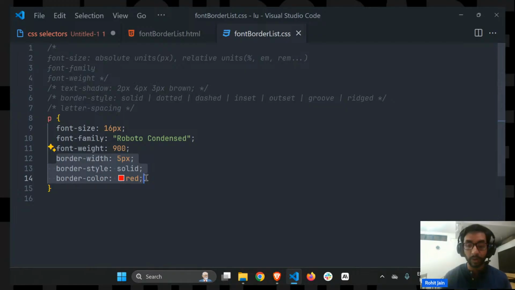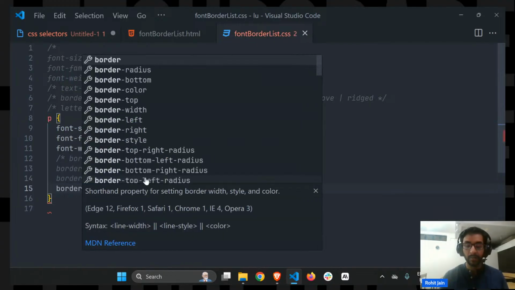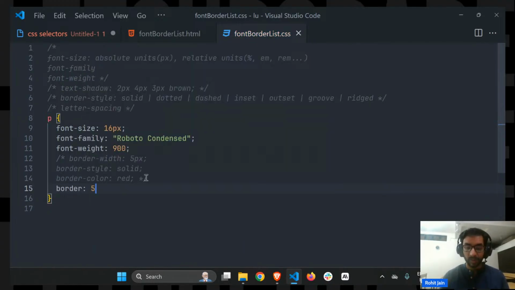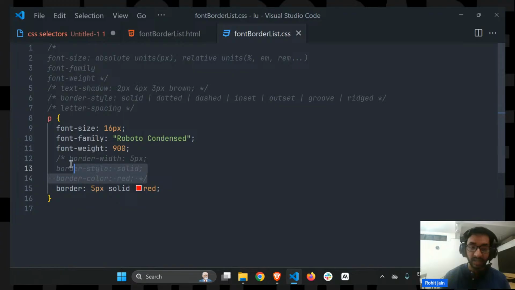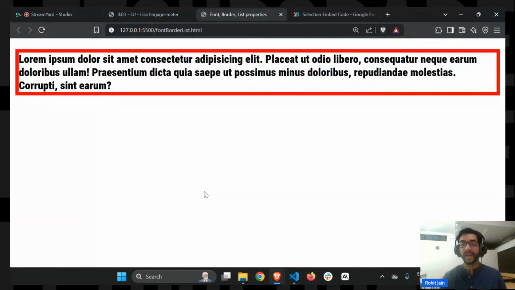So border, I have written 3 lines for border. Fair enough. I can do that in a single line as well by just using border: width, style, color. You will see what these 3 lines did. The same will be with this line as well. As you can see, exactly the same border.